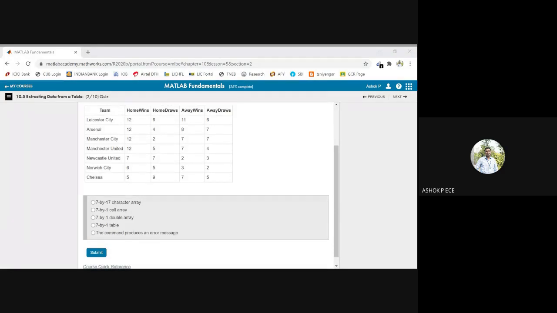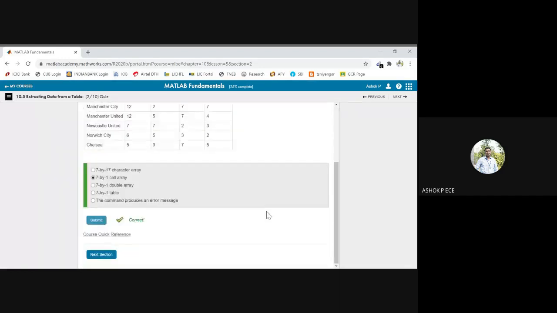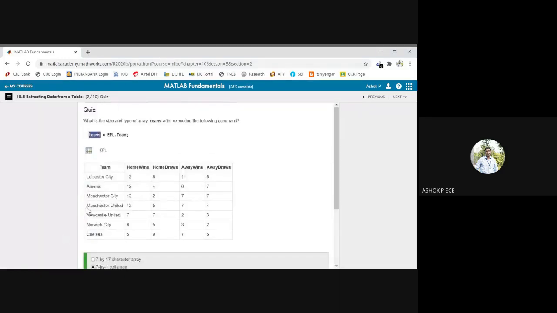Will it be a 7x1 array, a 7x1 double array, a 7x1 table, or will it produce an error message? I'll type the answer: 7x1 cell array. Yes, it's going to be a cell array. Okay, it's going to be text, right? So it will be in the form of a cell array.